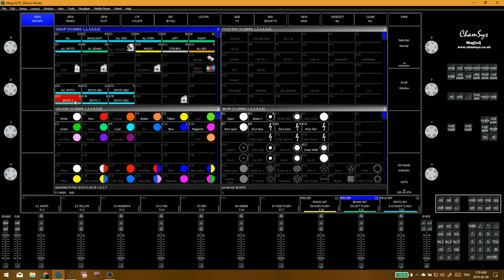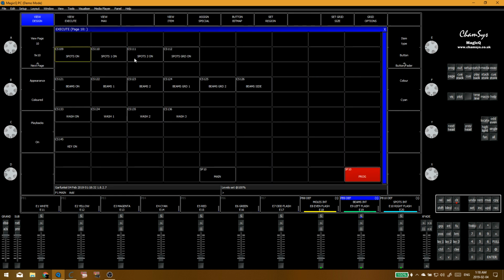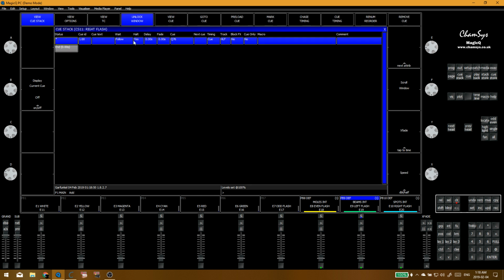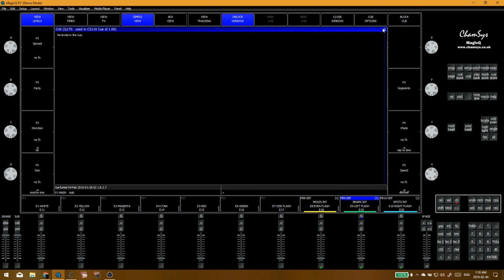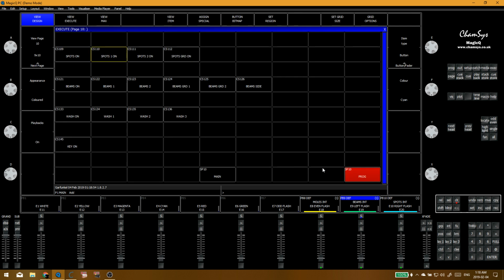So I'm gonna take this group, go to my execute window, and then what I'm doing is I'm just record merging into it. If you don't know what record merge is, it's basically it adds to a queue stack. So instead of replacing things that are in that queue stack, it'll just add to it. So you'll see in this queue stack, I have nothing recorded.